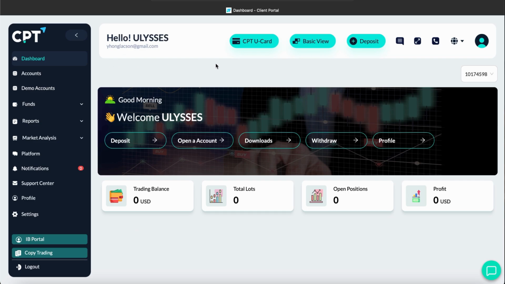So the CPT Markets dashboard is actually pretty straightforward. You see here the deposit button if you'd like to start trading real money. You have to deposit, and it depends on which country you're from. There should be multiple payment methods available for you to select from.